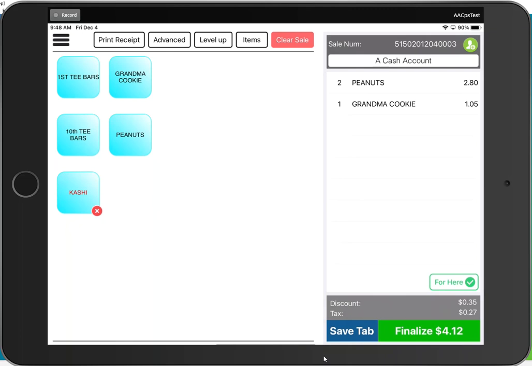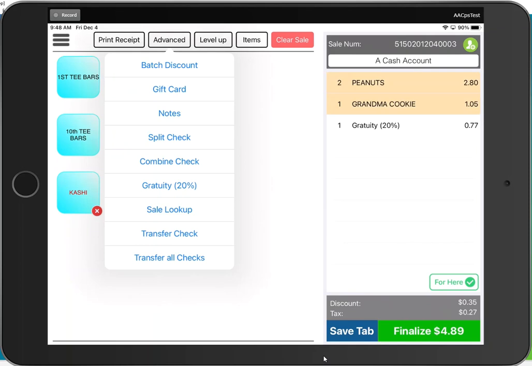As you can see here, it kind of highlights it so we know what we're giving gratuity to. If there's items in your check that do not apply gratuity, those items will be omitted from that highlight, so you'll see what's getting the specific gratuity and what is not. Back to advanced. Notice gratuity is illuminated with the 20% now.